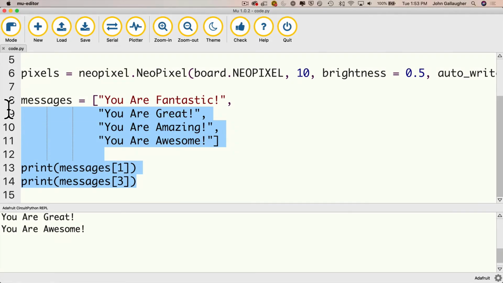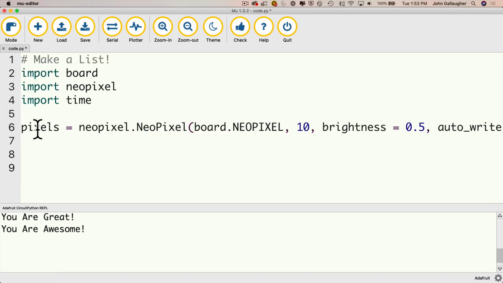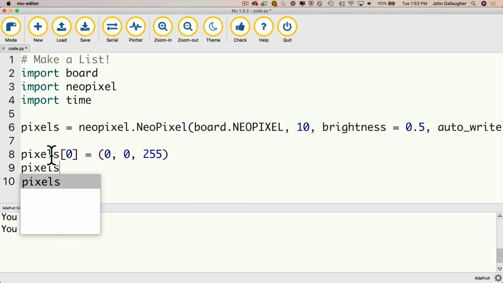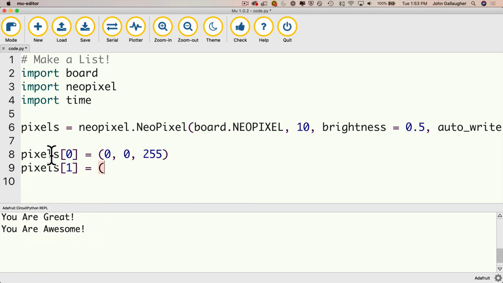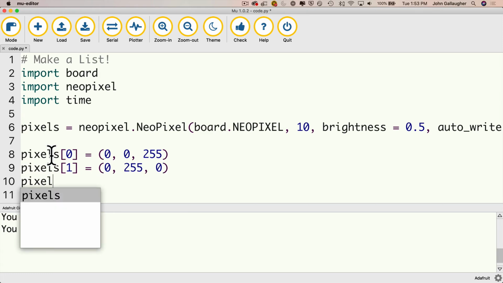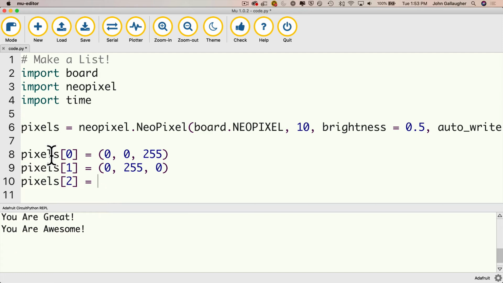So I no longer need this bit about messages, so I'll get rid of those, and we'll say pixels 0 equals, and then you put your color in parentheses here, so I'll say 0, 0, 255, so we'll do the first one blue. You can say pixels 1, and we'll do this one in green. So I'll say 0, 255, 0. And then we'll do pixels 2 as red, 255, 0, and 0.